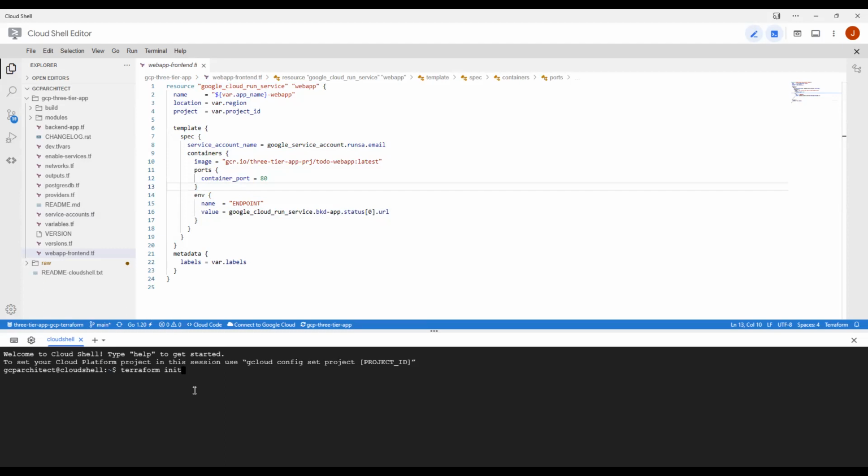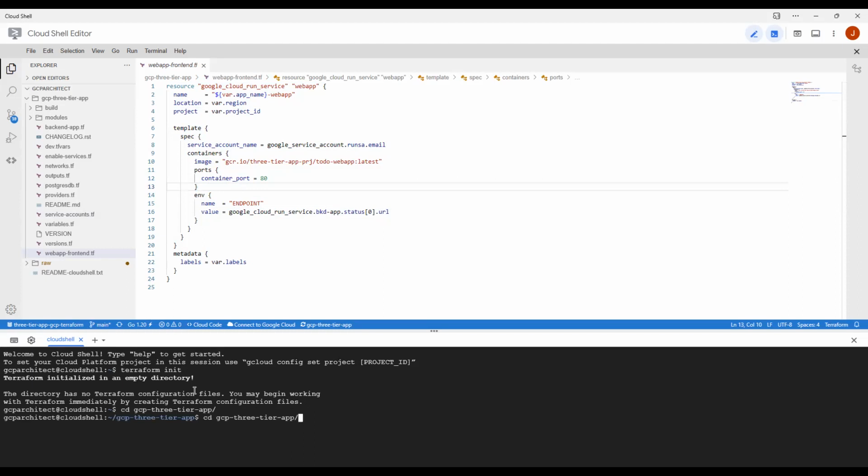So let's begin. To execute this deployment, we have to run the Terraform init command first of all to initialize the environment. Let's go to the directory where we have these components deployed. Okay, so it should be cd gcp three-tier app. Let's go to that directory and initialize it.